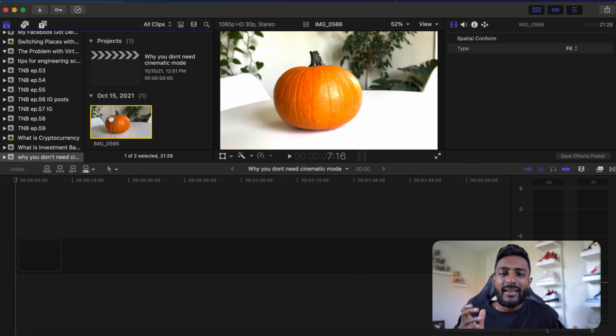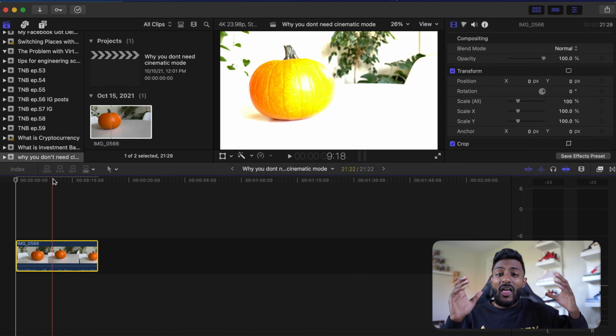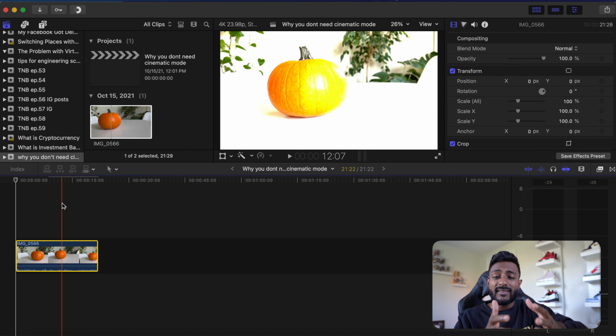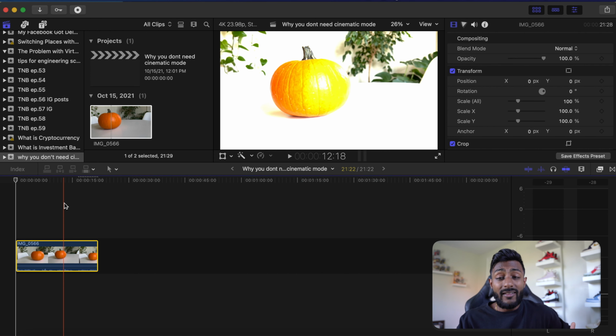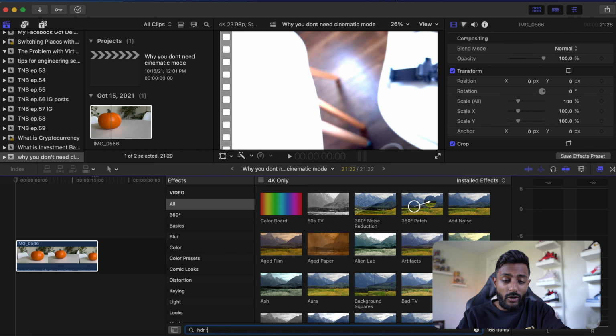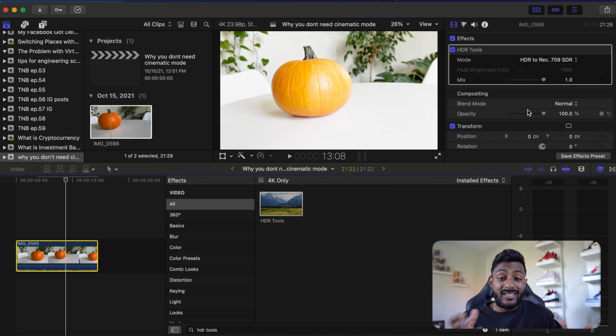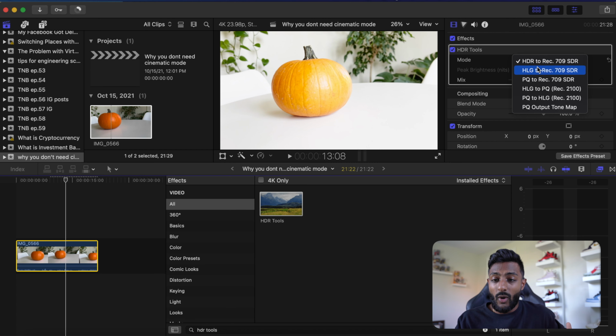Watch what happens when I drag it into my timeline. All of a sudden, the image looks like shit. And it's because the computer is expecting the color space to be in Rec 709, but it's not. It's in HLG. So now you have to go and add this correction layer. It's called HDR Tools. And you add that correction layer. Still looks like garbage because you're not going HDR to Rec 709. You're going HLG to Rec 709.